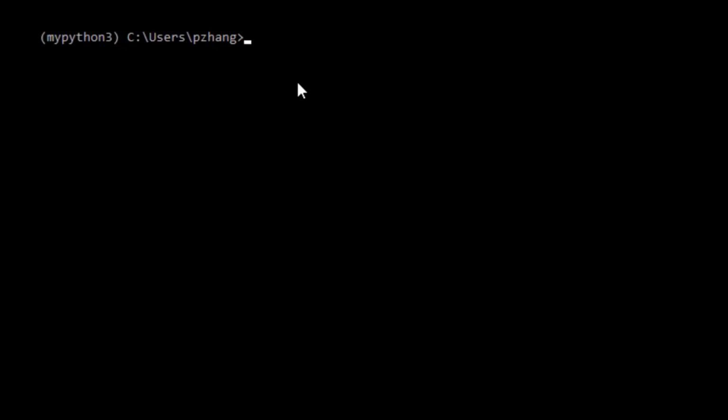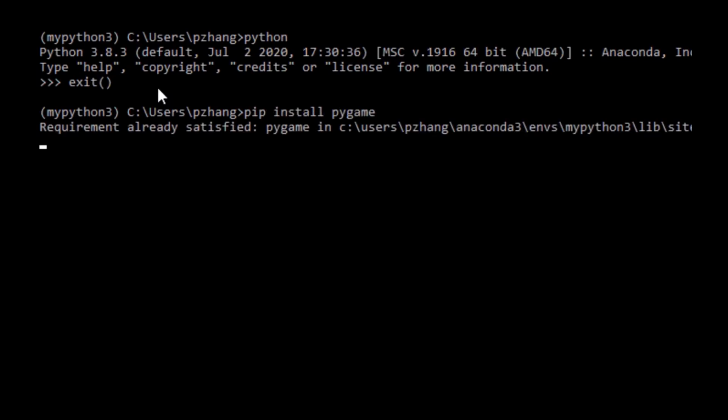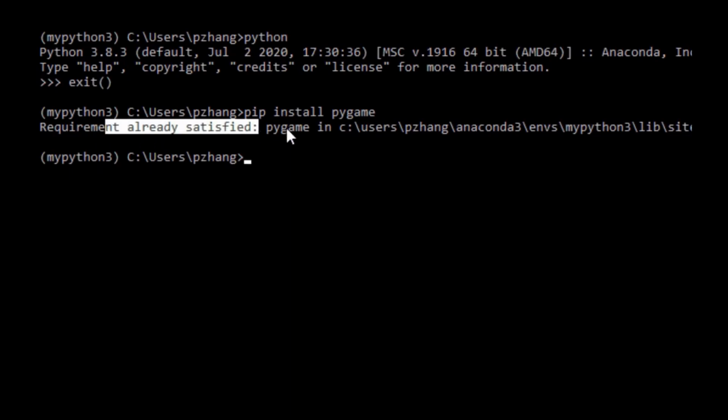Also keep in mind that the version I will be using is Python 3.8.3. In order to check your version, you type in python and it'll show the version up here, Python 3.8.3. And in order to install the module, you have to type in pip install and the module name. So I'm just typing in pip install pygame. It's already installed, so I don't need to download it again.